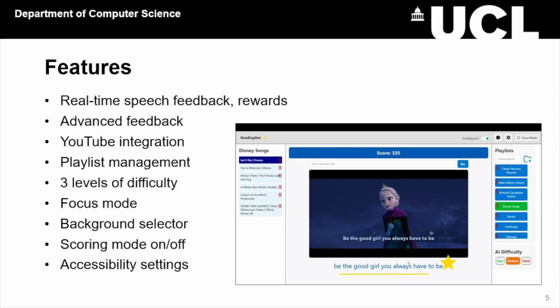While in focus mode, you may also wish to select a background to further augment the experience. And if you don't want to be scored, at any point, you can just turn off scoring mode with the switch on the top of the screen. Finally, Reading Star has plenty of accessibility settings, such as changing the background color, font color, size, type, and more to allow for a completely customizable app and experience.